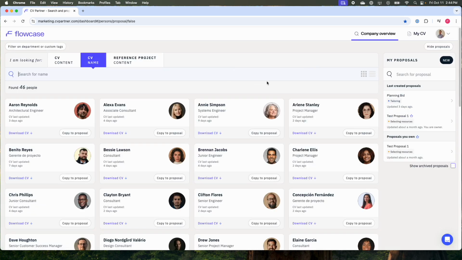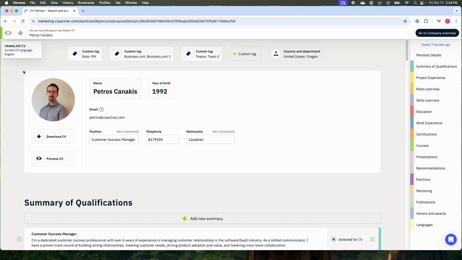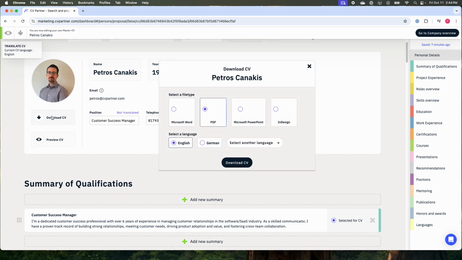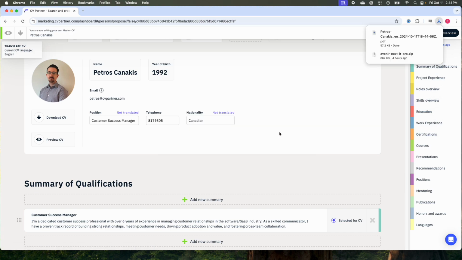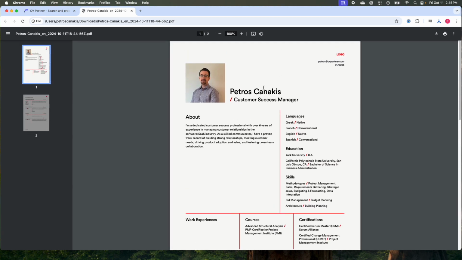So returning back to the company overview screen, we're going to go to the My CV page. And again, I'm just going to show you quickly, now that we've added in all our information, how to download your CV. You can select your file type. We'll just select PDF, select your language, click download, and you should see your CV available to you in the default template that's been selected for you.